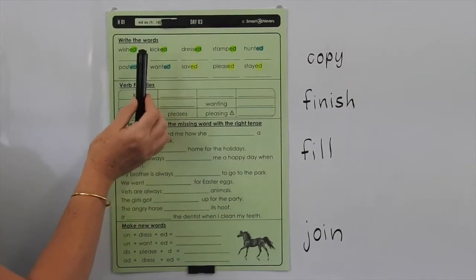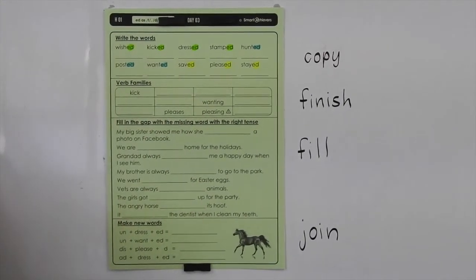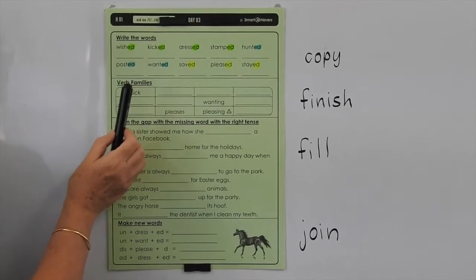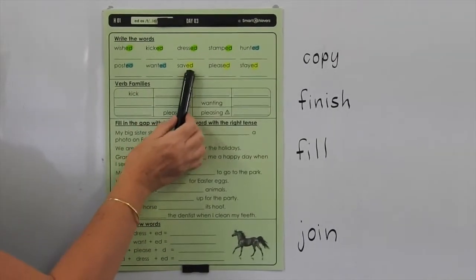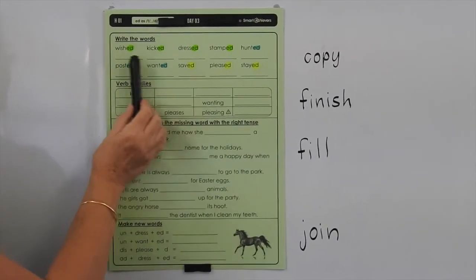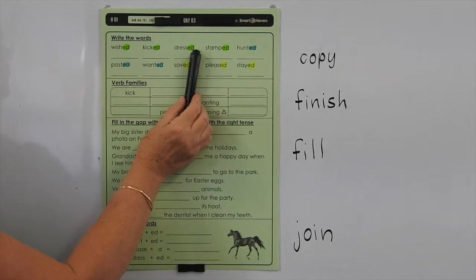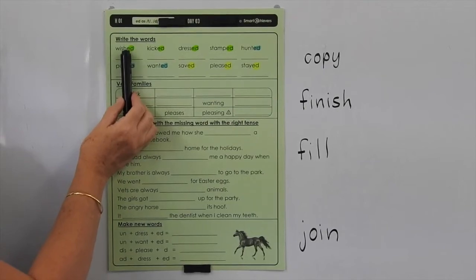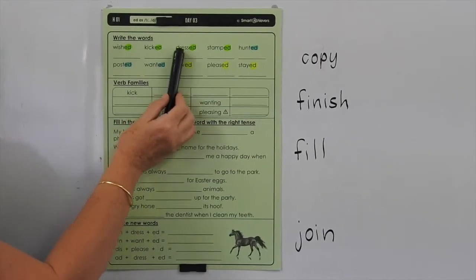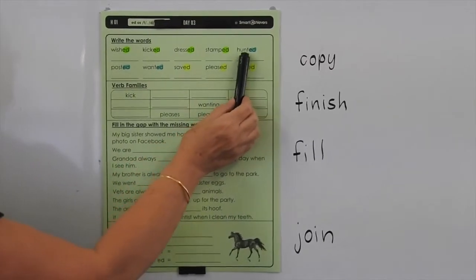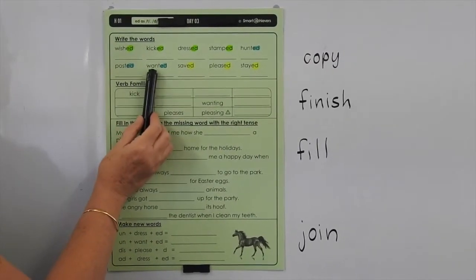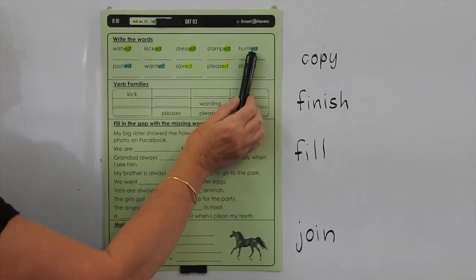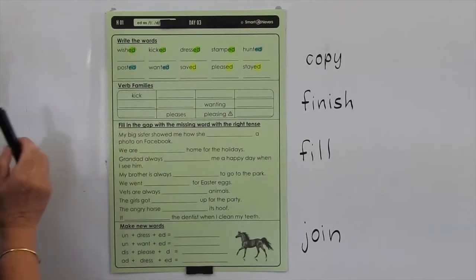H1 day 3, we're revising that ED at the end of a word can make 3 different sounds. So it can say T, it can say UD, and it can say D. So you need a green, a blue, and a yellow highlighter, and colour in as I have. So wished, kicked, dressed, and stamped are all the EDs saying T in all of those words, but you know you have to write an ED, so colour the ED in these 4 words green. Then we've got hunt ud, post ud, want ud, where the ed is making its ud sound. So you have to know to write ed, so colour the ed in blue in those 3 words.